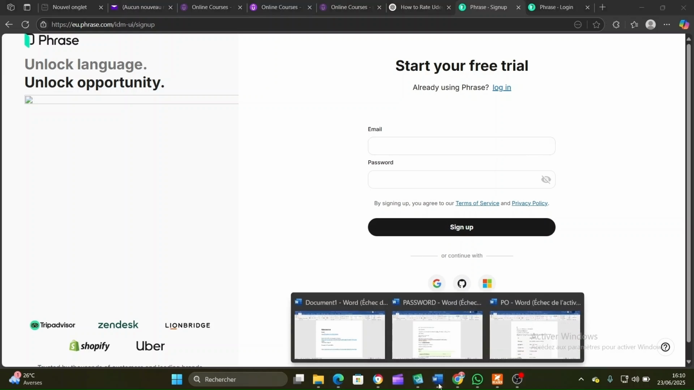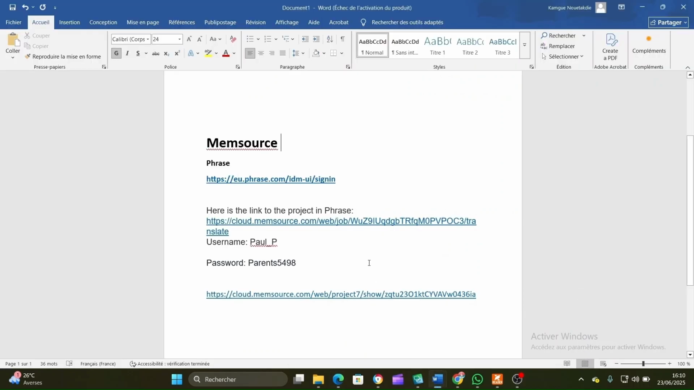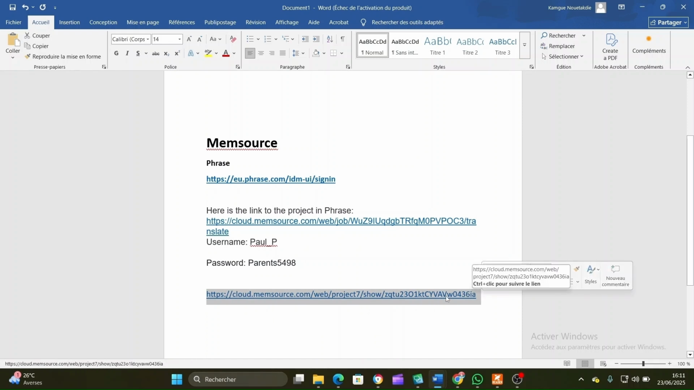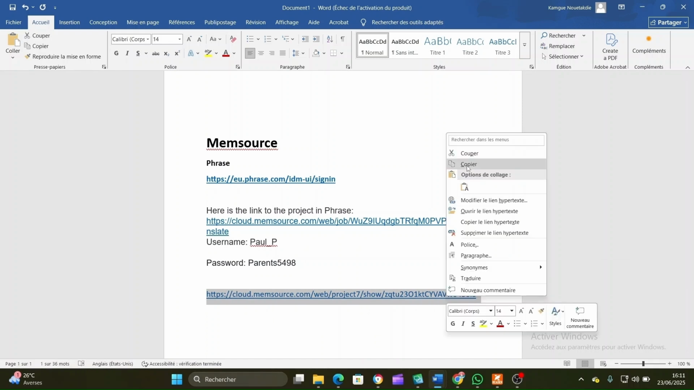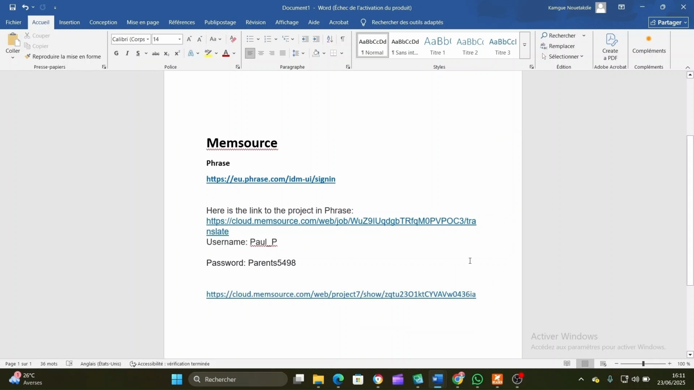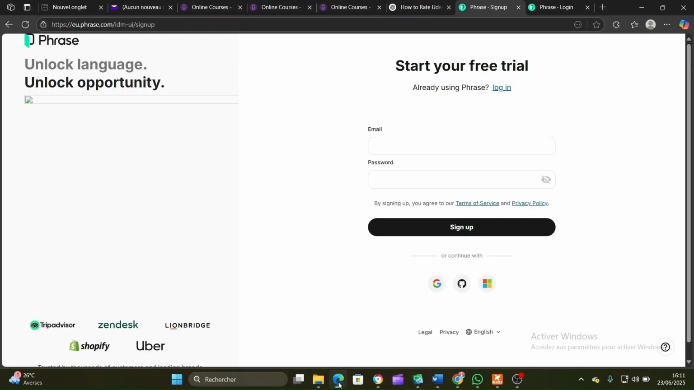Let's go back to the instruction we received. This is what we received from the company. You are going to receive a link, as you see this link under here. This is the link. You have to copy it. Once we have an account, you copy it. Let me right click, copy. Then let me go back now to a browser.